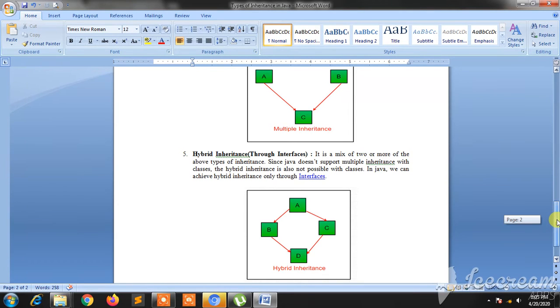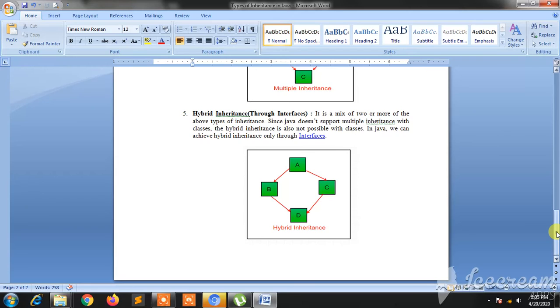Now hybrid is basically, as the name indicates, a mixture, or you can say an amalgam, of two or more types of inheritance which we have discussed above. You can see that there is one parent class, and from that one parent class two subclasses are getting inherited. So this segment is your hierarchical. Then you can see there are two parent classes B and C, and from B and C, D is getting inherited. So this is basically your multiple inheritance. So it's a combination of hierarchical and multiple inheritance, which is referred to as hybrid inheritance.